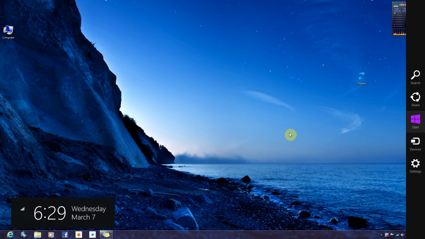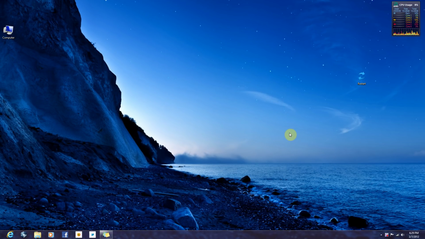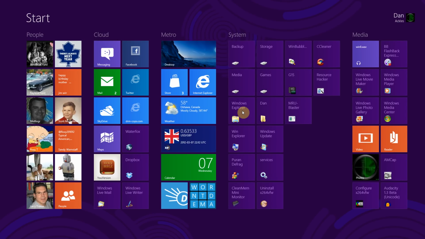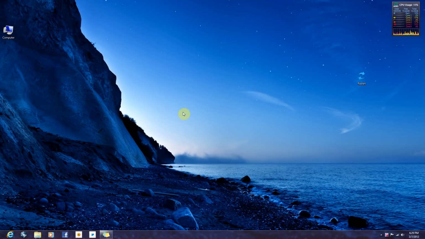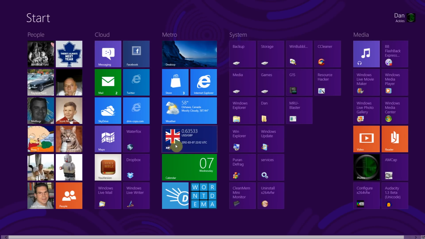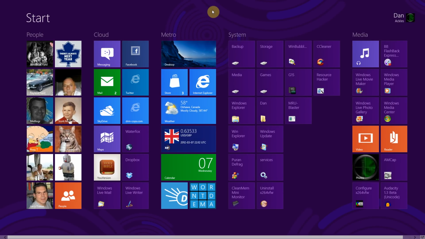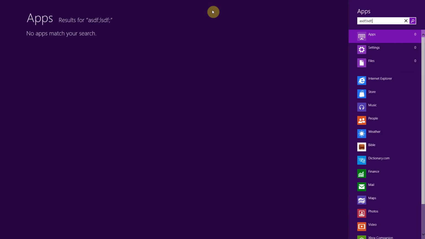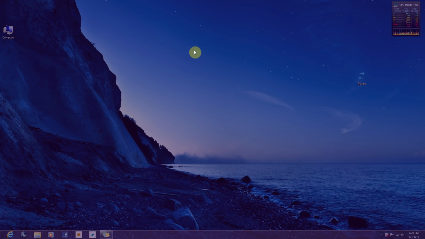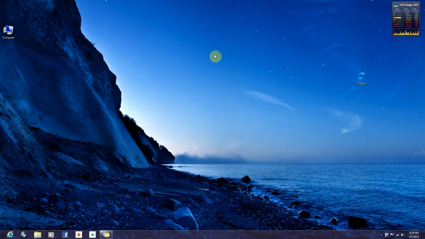And for searching, if you're in the start screen, you can just start typing anything, and boom, it comes up with results if we have any. However, if you're on the desktop and you want to search, you can press the Windows key and press Q. That'll bring up search. And what I found interesting about this is, say if I wanted to look for something on the internet.